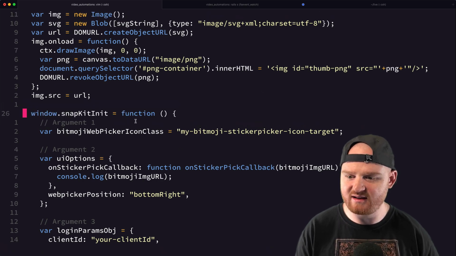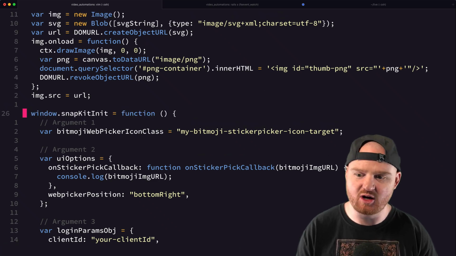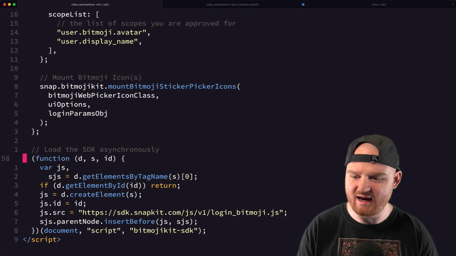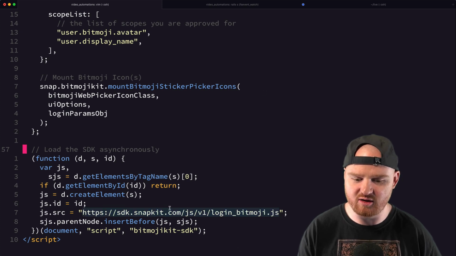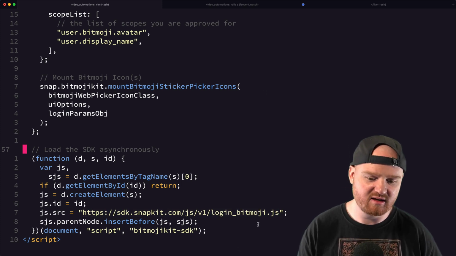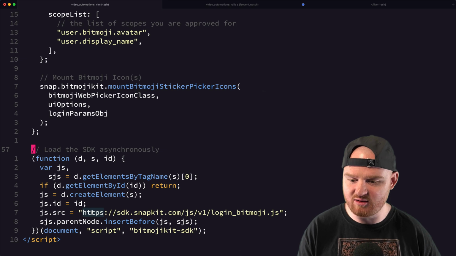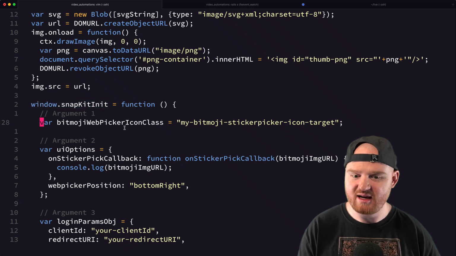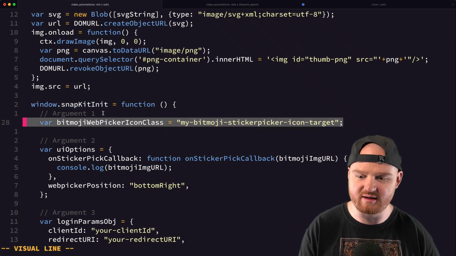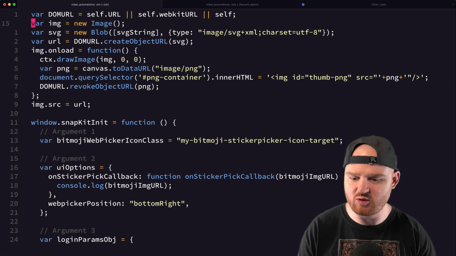We are adding this new function to the window called SnapKit init. This is the code that is called to initialize SnapKit. And then at the bottom, we have an immediately invoked function expression, which is going to install the login bitmoji.js script tag from SnapKit. I believe once this is loaded, it will execute this SnapKit init function. And here we tell it where our button is. So this my Bitmoji sticker picker icon target is the same as this class that we have up here on the div.